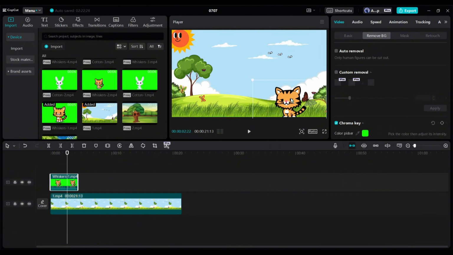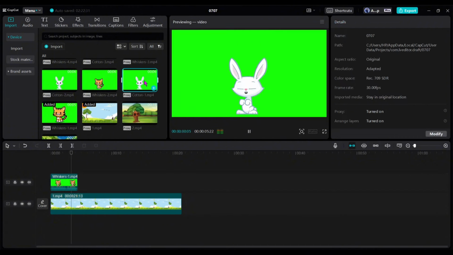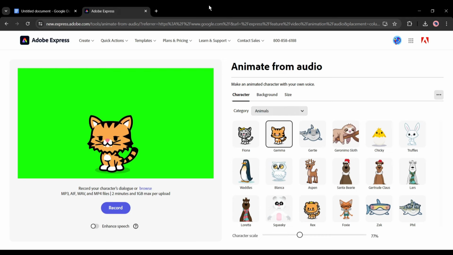Now we have to add the second character. But there is a catch. According to the story, when one character is talking, another character should listen only. But in these videos, both characters are talking. To solve this issue, come back to Adobe Express again and then select the second character.